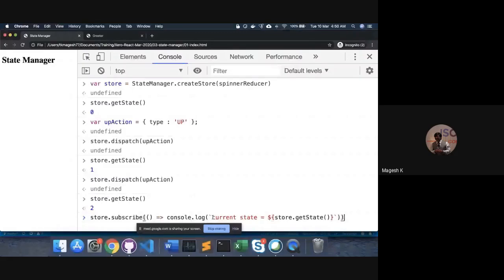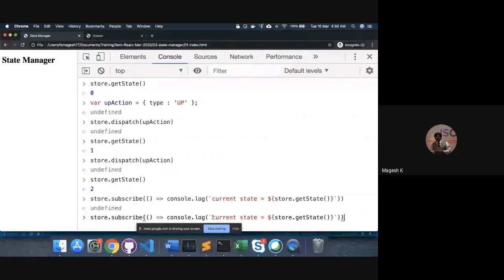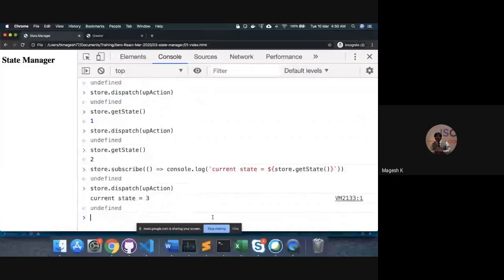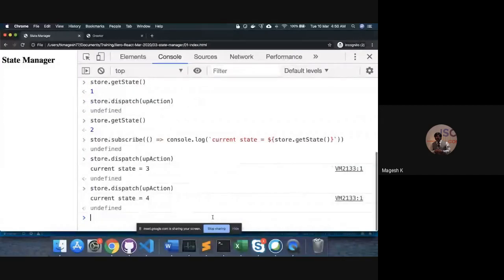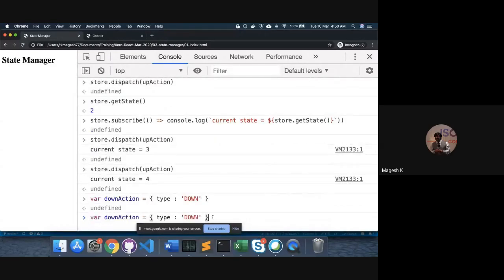Now you keep dispatching the action. Dispatch upAction, it is displaying current state is 3. Dispatch upAction, it is displaying current state is 4. Now let us create a down action, where downAction is equal to an object with type is down. Right? Now you call store.dispatch downAction.